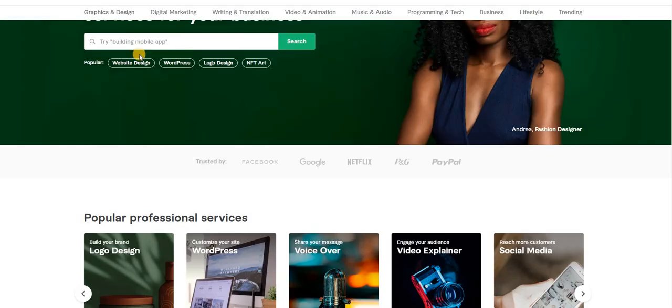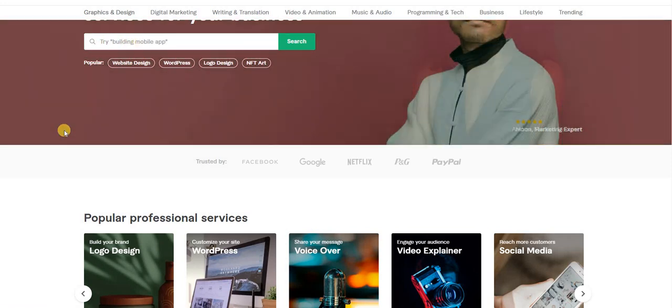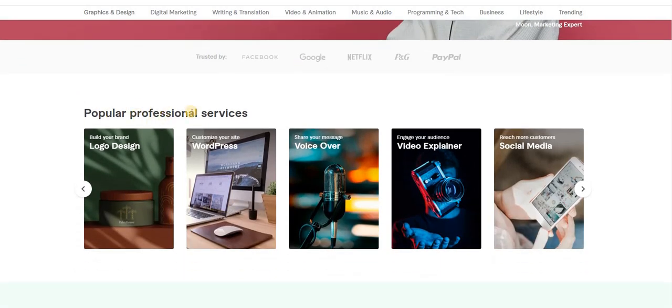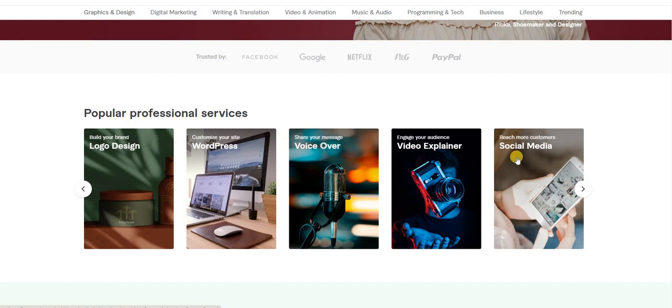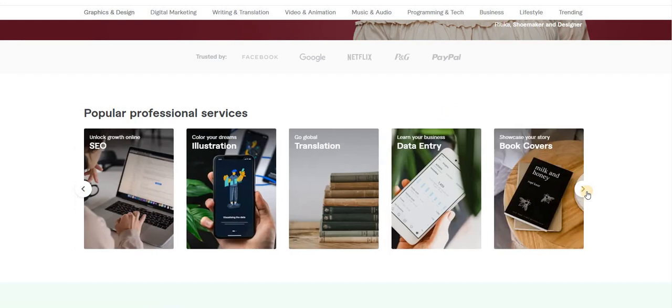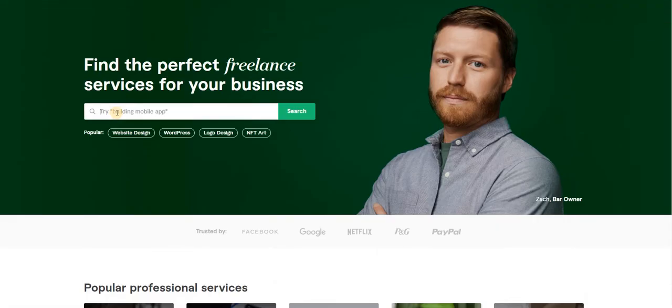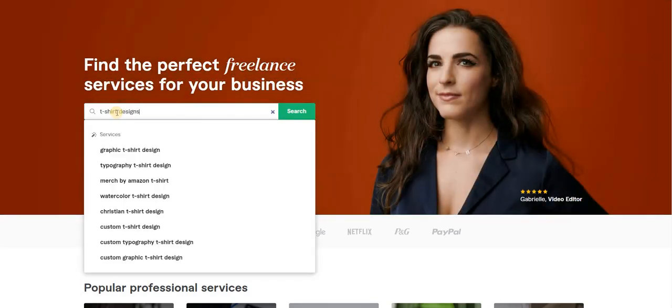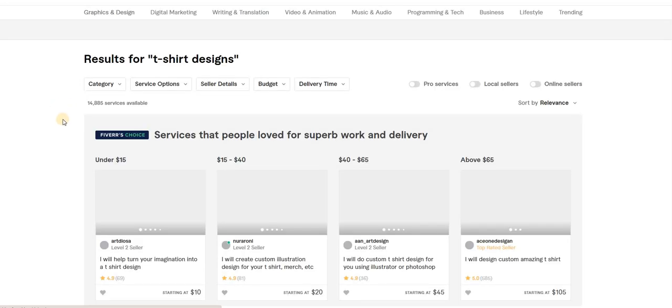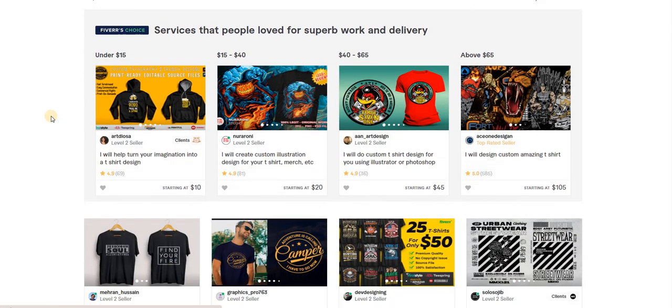designs. Fiverr, if you're not familiar with this website, you can pay for any kind of service. So here we go: professional services, logo design, voiceover, video explainer, social media, search engine optimization, illustrations, translations. But if you simply go here and type in t-shirt designs, you can even be more specific, you can type in merch by Amazon. There are a lot of different people offering designs.